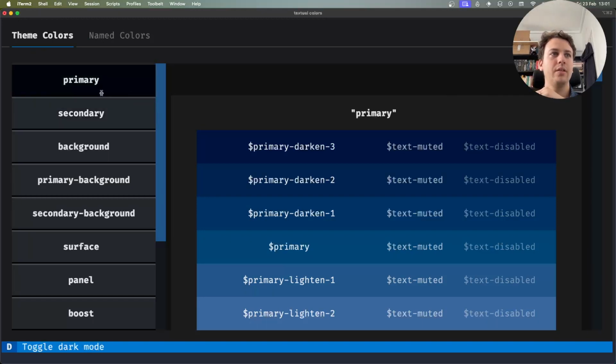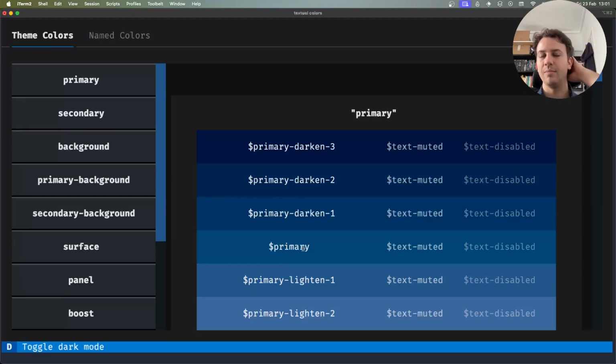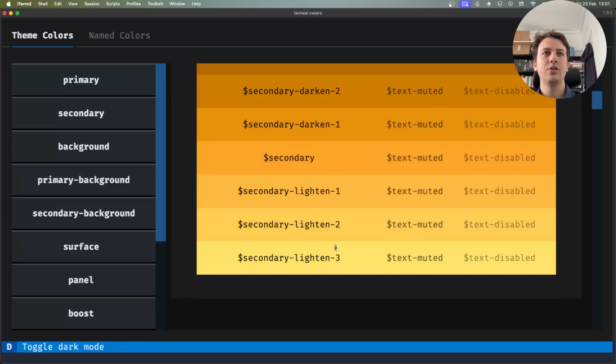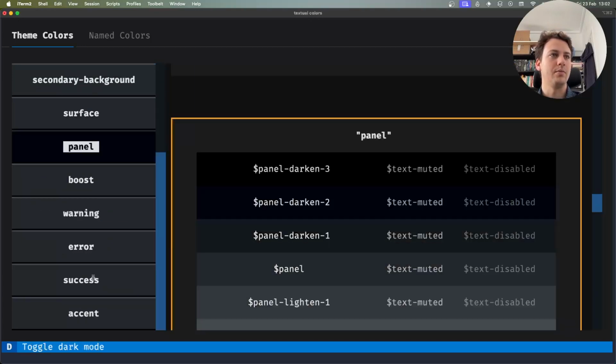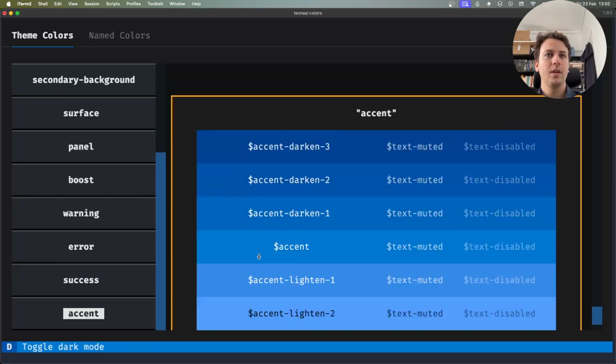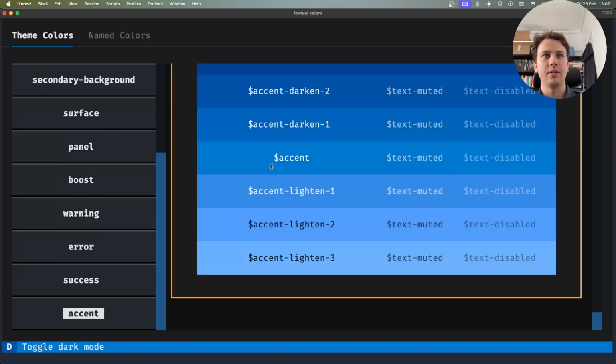So at the time of recording, there's a couple of theme colors that come predefined, and they are defined inside CSS variables, so that's why there's the $ sign in front of the name. And the stripes here show the color itself. The column on the left shows the name, so this orange is secondary. And then the text muted and the text disabled are going to show you what muted text and what disabled text will look like on top of these colors. So on the left we can scroll to specific colors, so the surface color, the panel one, or maybe the accent one. And this app lets you explore the colors that are defined.